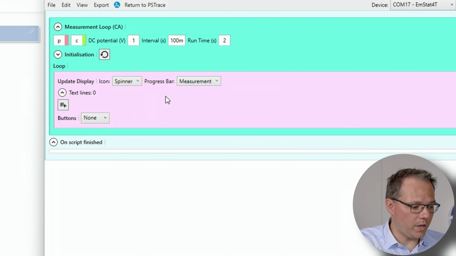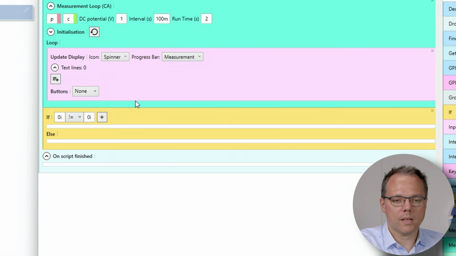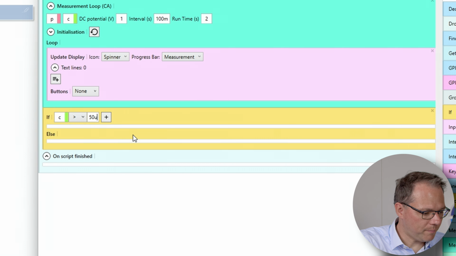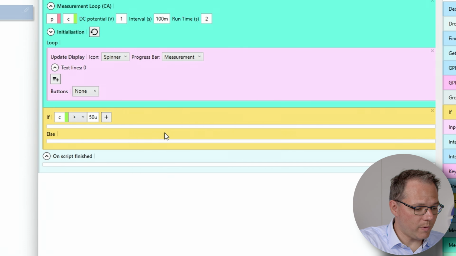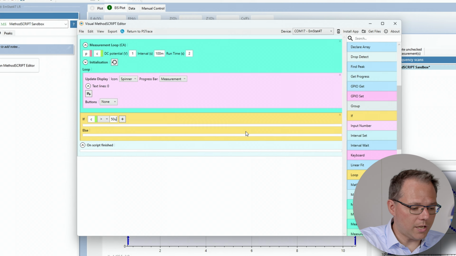Then after the measurement has finished, I want to check if the current has a certain value. After my measurement loop, which you see it ends where it's the same color as the measurement command. So now this if block, I want to check if the current value that was measured last is bigger than 50 microampere. Then what happens if this is the situation, if it is bigger, and we would expect a bigger value because we expect almost 100 microampere.